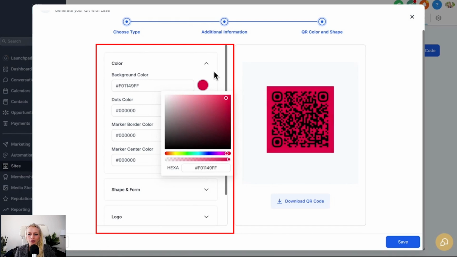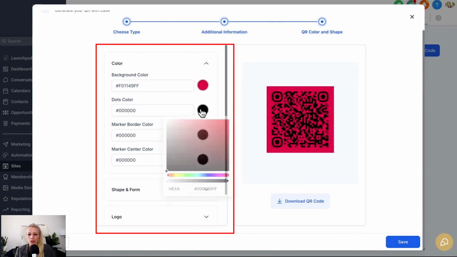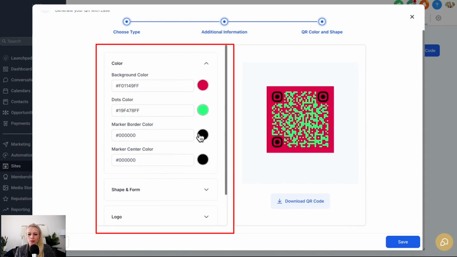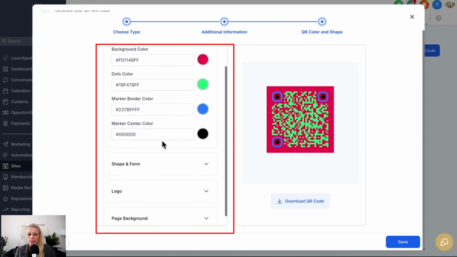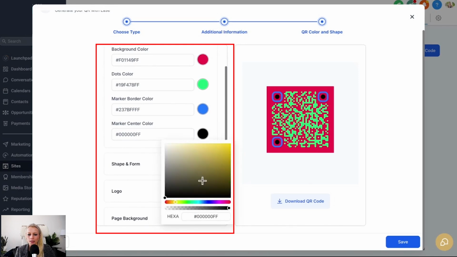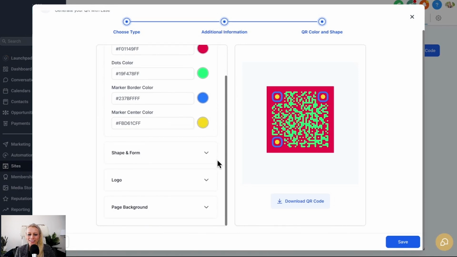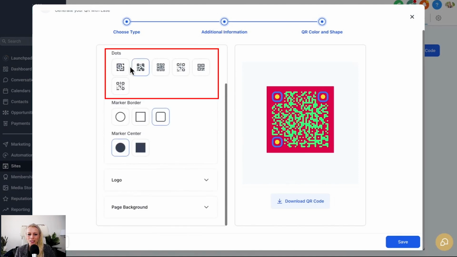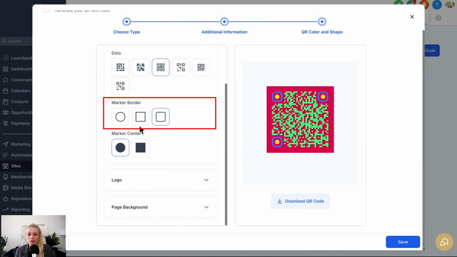So whatever your brand color is, select those. You can change the dots color. You can change the marker border color. You can change the marker center color as well. Let's make that yellow. Let's select shape and form. Here you can select what type of dots you would like to see. Then the marker border, should it be round, square? Let's say round. Marker center. Okay, you can select the different shapes here.